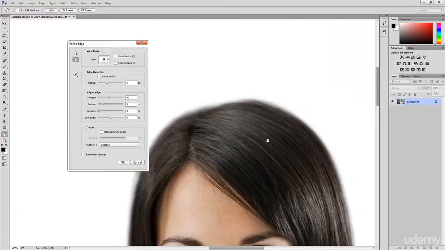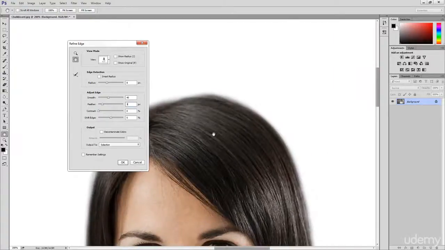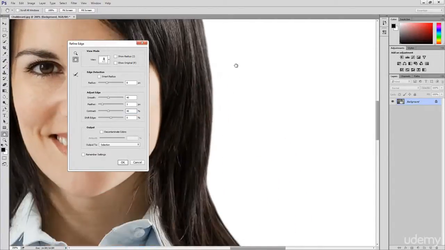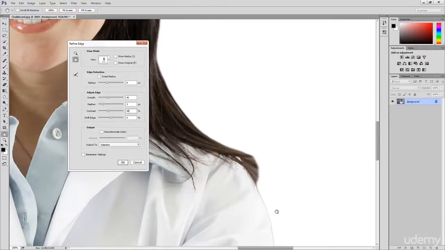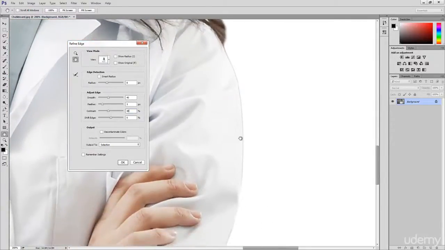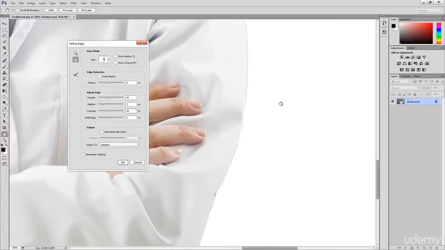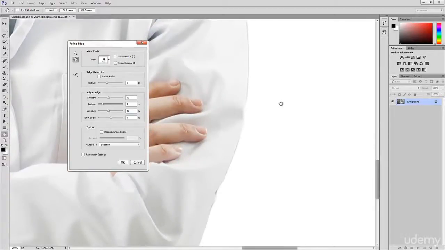Now with the feather, I ended up making the edges a little blurry. I'll draw a bit more focus by increasing the contrast option around 40. Now my edge is really getting some definition. The only thing is these clothes. They still have this sort of outline from the background. No worries. I'm going to go down to Shift Edge, and I'll bring that down to around -25.